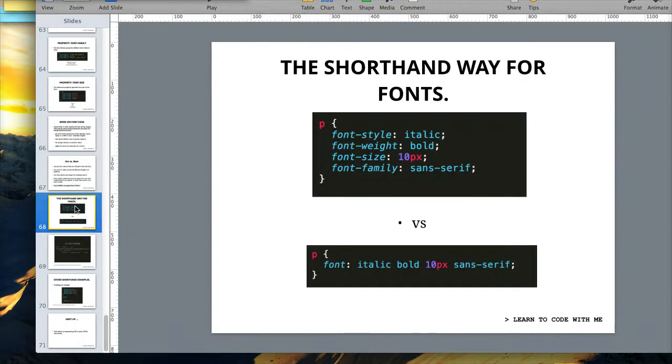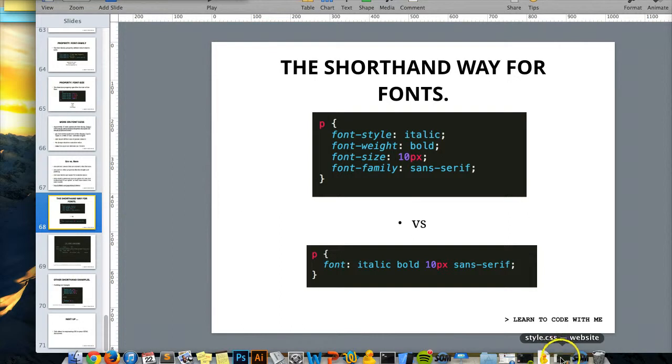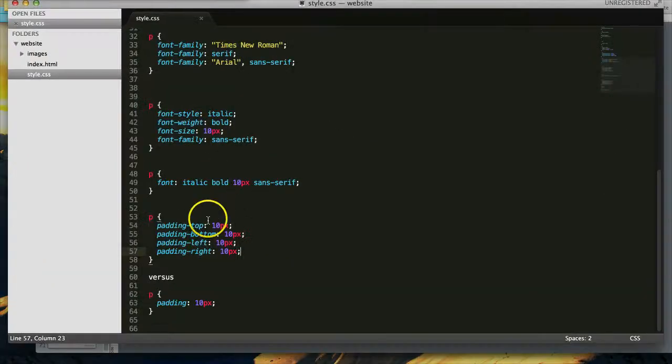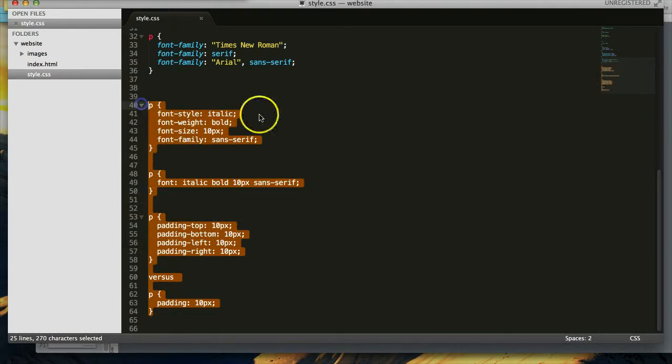Okay, so there's something else now we're going to talk about, and it is the shorthand way to write fonts. I have an example up here, and both ways work, and they're going to give the same results. However, some people prefer to do this the shorthand way, all in one line, because it can save time. So here, I'm going to pull up my code editor and show you that from before.